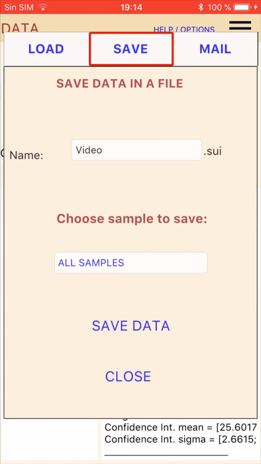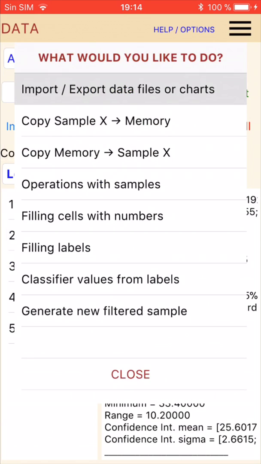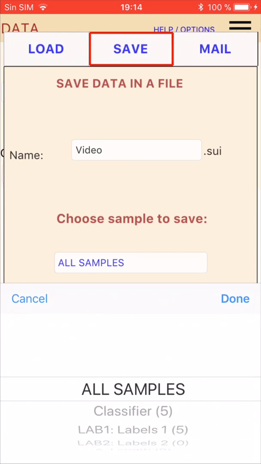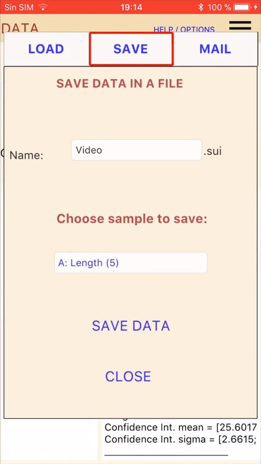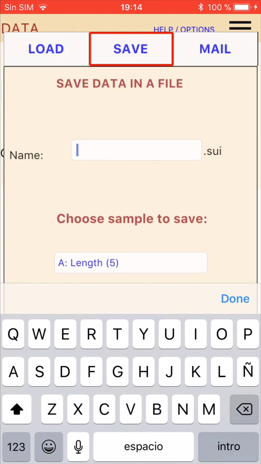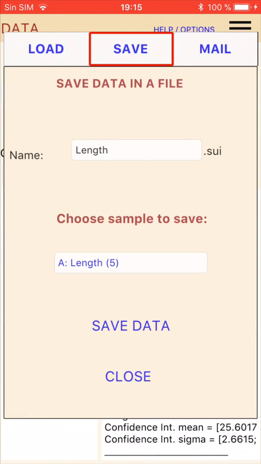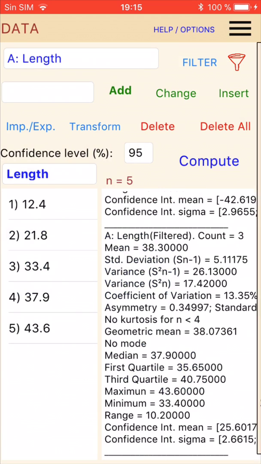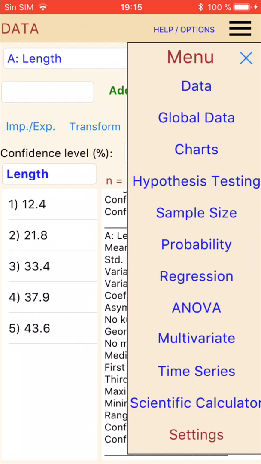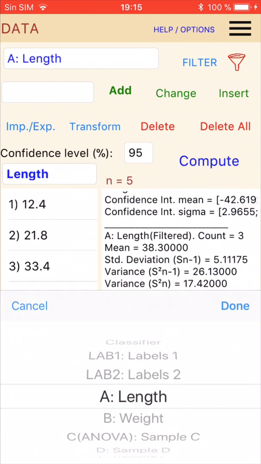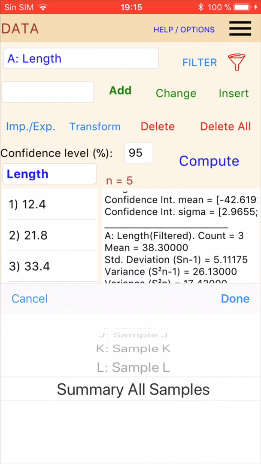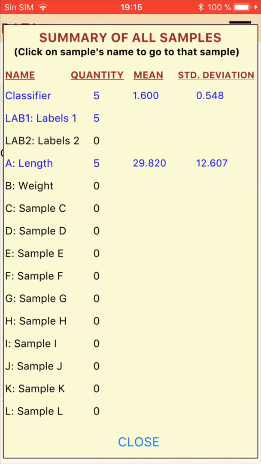So we click on Save Data. That's it. Or we can only save, for instance, length. So let's use the same name, and we click on Save Data. Okay, so let's have a look to the content, global data, or we can click on the top, and the last option is Summary All Samples, and we see on blue the samples that are not empty, the quantity of data in each sample, and the mean and standard deviation of the samples.